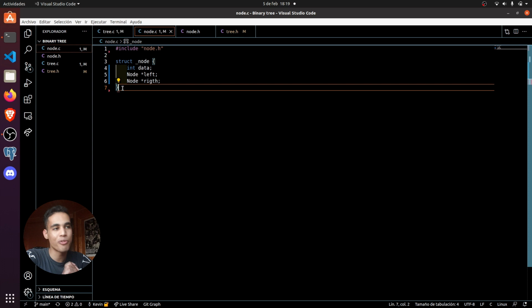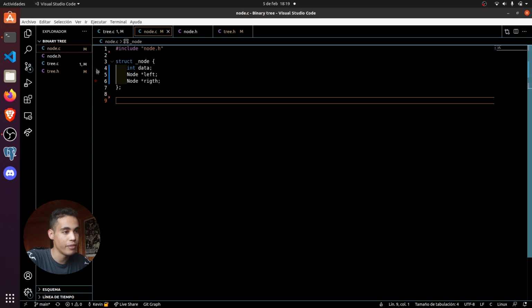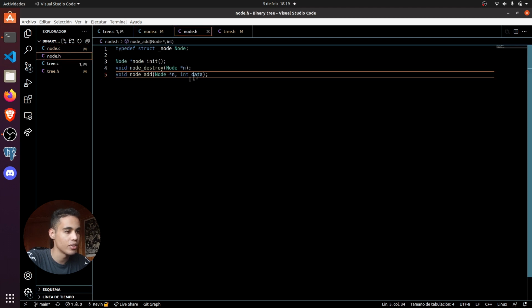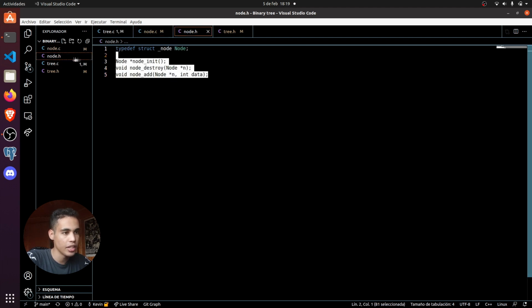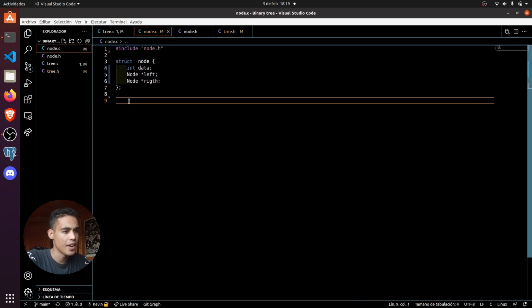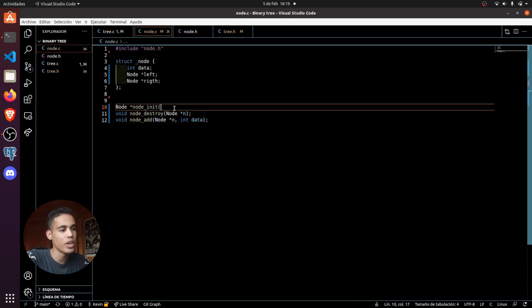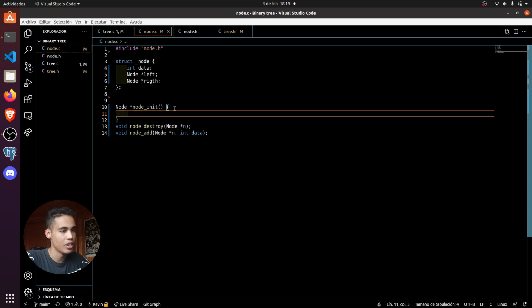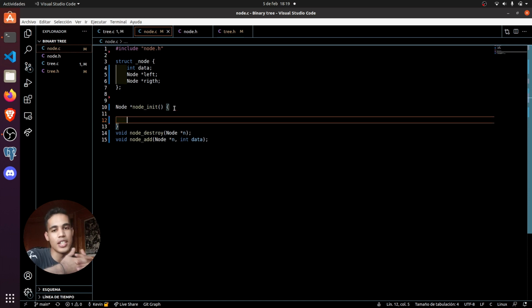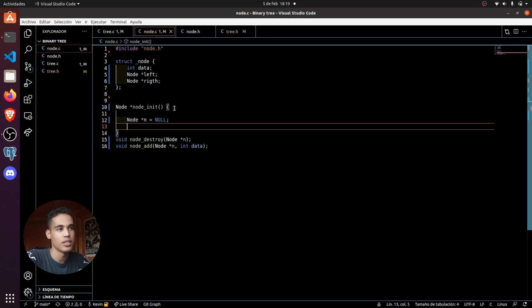So we are going to first define the functions of the node, and the thing that we need to do now is to define the initialization. Let me copy all this, and now we are going to put this here, and we are going to define the functions. This first one is very simple. First of all, we are going to declare a pointer, which is the pointer that we are going to return, and it's going to be initialized to null.